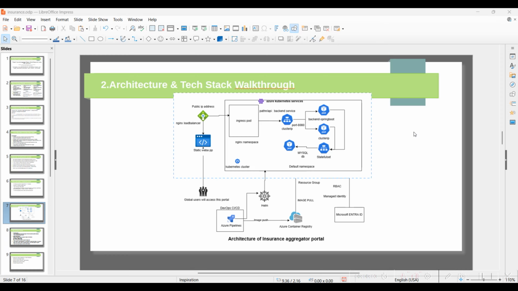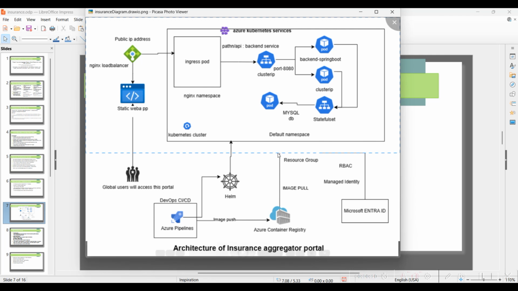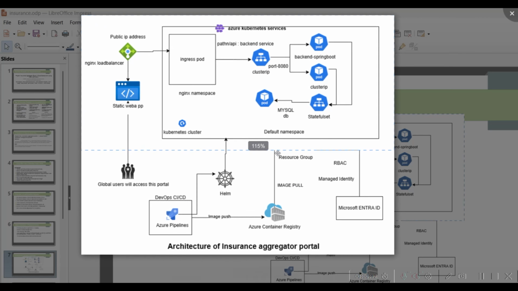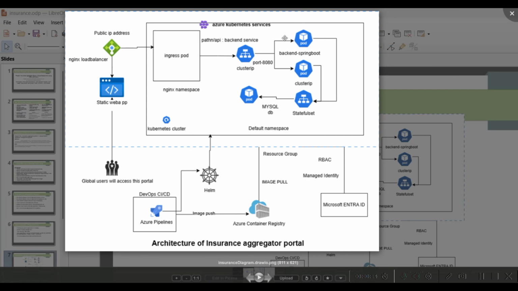Architecture and tech stack walkthrough. This is the architecture of this project. Let me see it in the big picture. Here you can see multiple components. Let me clearly explain. This is the Azure DevOps part, this is the container registry part, this is the RBAC part, this is the Azure Kubernetes part, this is the static web app part, this is the load balancer part, and this is the global user part.